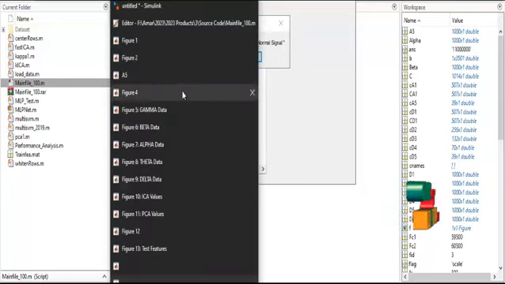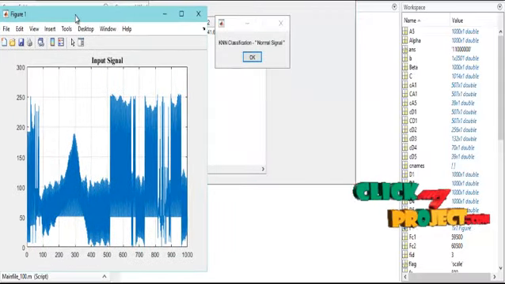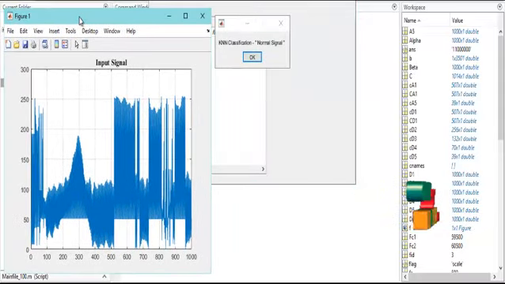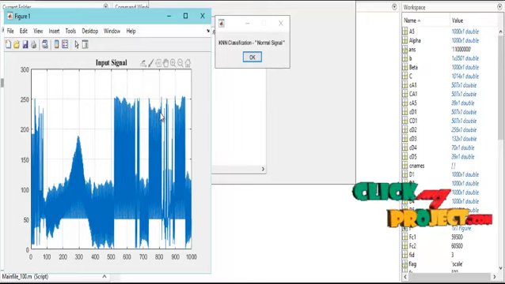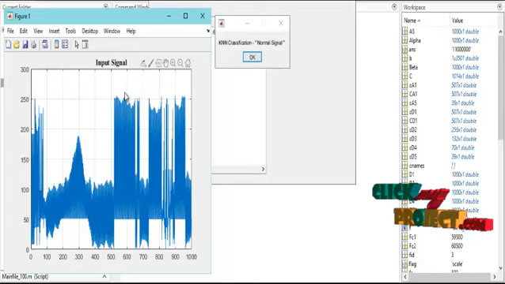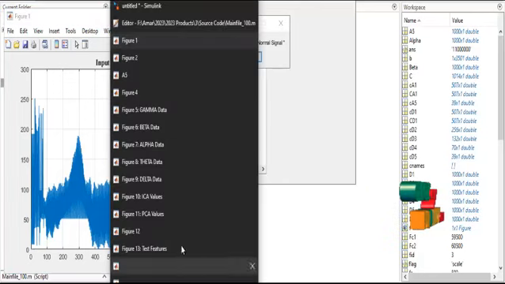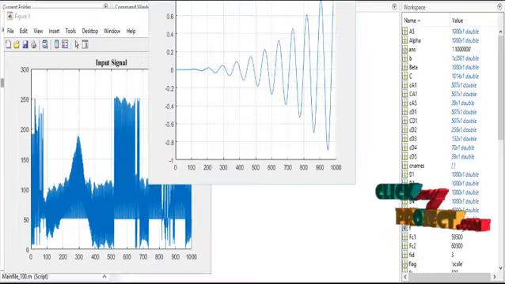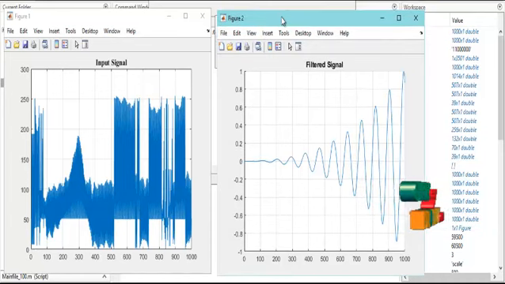Now the overall process is completed within a fraction of a second. Now we can see the results one by one. This is the input signal which we imported from the dataset. The user can select any signal from the dataset. After the selection, the selected signal is shown in figure 1 with the title input signal. After that, we do the noise filtering. The noise filtered signal is shown here in figure 2. That is a kind of pre-processing also.